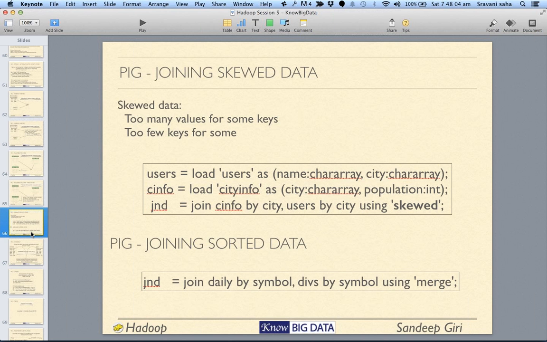And when you're dealing with big data, these circumstances are very, very common. So if you take a table and you try to group by a particular column, and you realize that for some values in that column there are too many records, and for some values there are too few records, in those cases we say that our data is extremely skewed by this particular column.